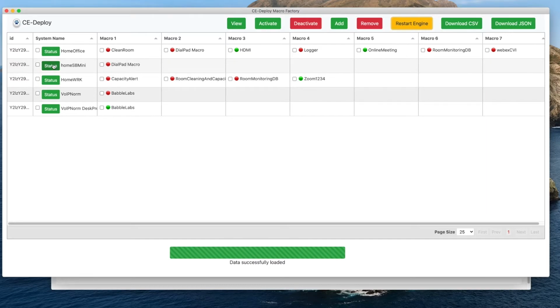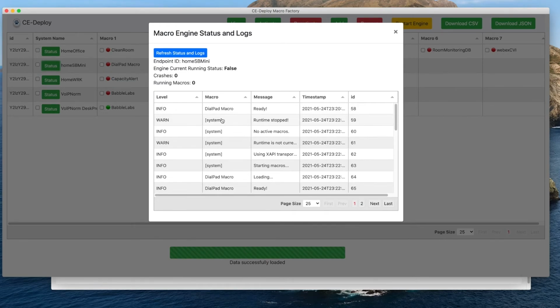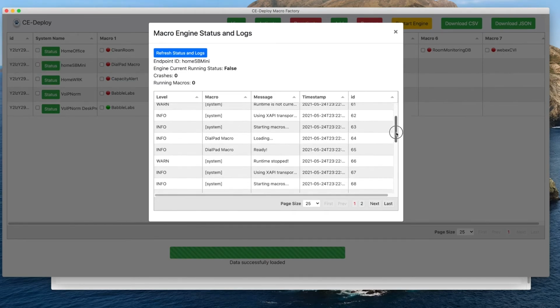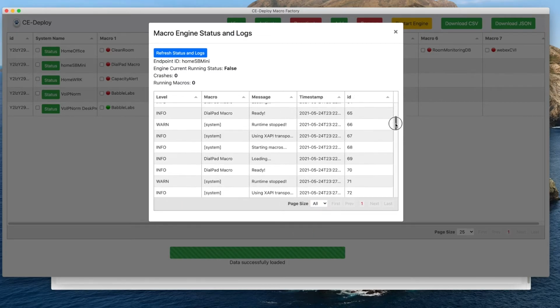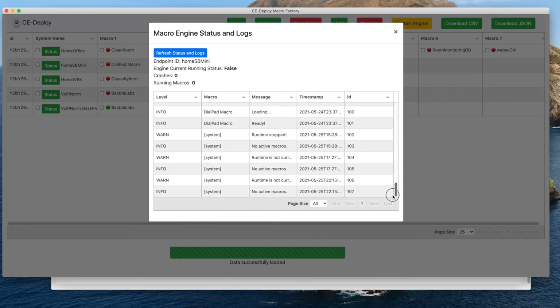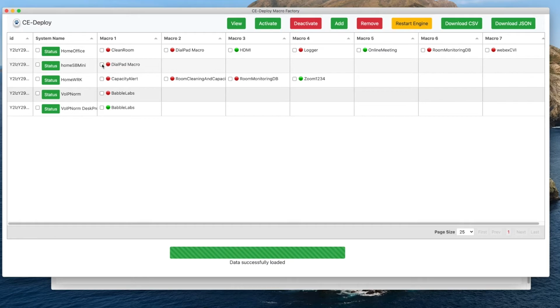And then if we actually click on the status of the system, you can see that we restarted the macro engine here. But we have no macros actually active. So therefore the running status will be false. So you can see it actually gives you status of actual running macros as well as all the macro logs. And we can actually show all. So we can show all the available messages.